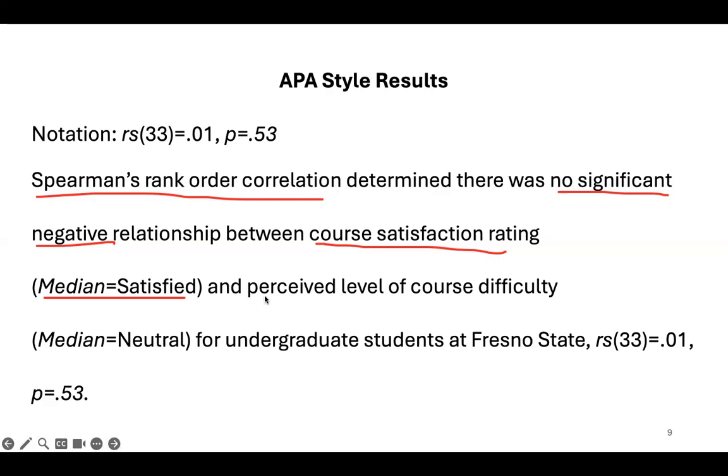And then the same thing for the other variable. We have the name of the variable, what we're measuring, and then I identified the median for that variable. And for undergraduate students at Fresno State, and then I like to do a comma and then report the APA style results. I've seen it other ways, so you could certainly report it in brackets or in a different way. I prefer this method. So again, this is just the notation here. We have the rs, it's italicized, degrees of freedom, the actual rs value, and then our p value. So that is how I report APA style for Spearman's rho, and I will see you later.